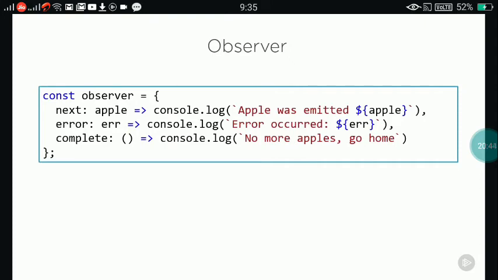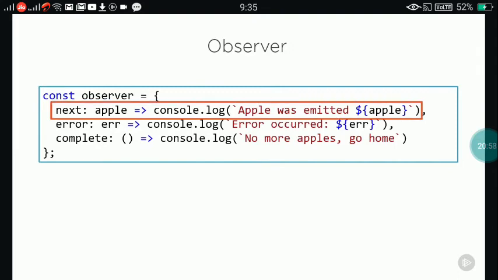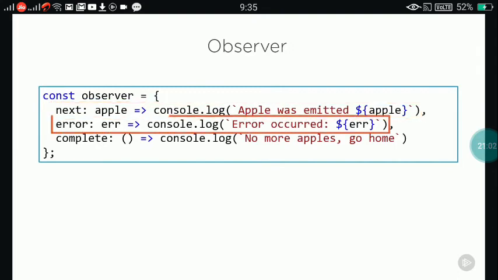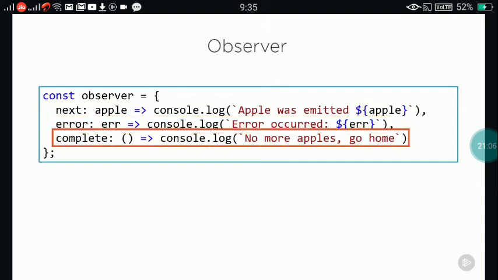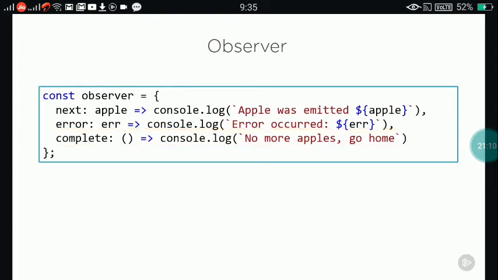We said that an observer is an object that handles three types of notifications, specified as methods. We declare a variable called observer and assign it to an object literal, then define our three methods. Next specifies the method to execute each time an item is emitted to the stream. Error details the methods to execute if an error occurs, and complete defines the method to execute when the stream completes.